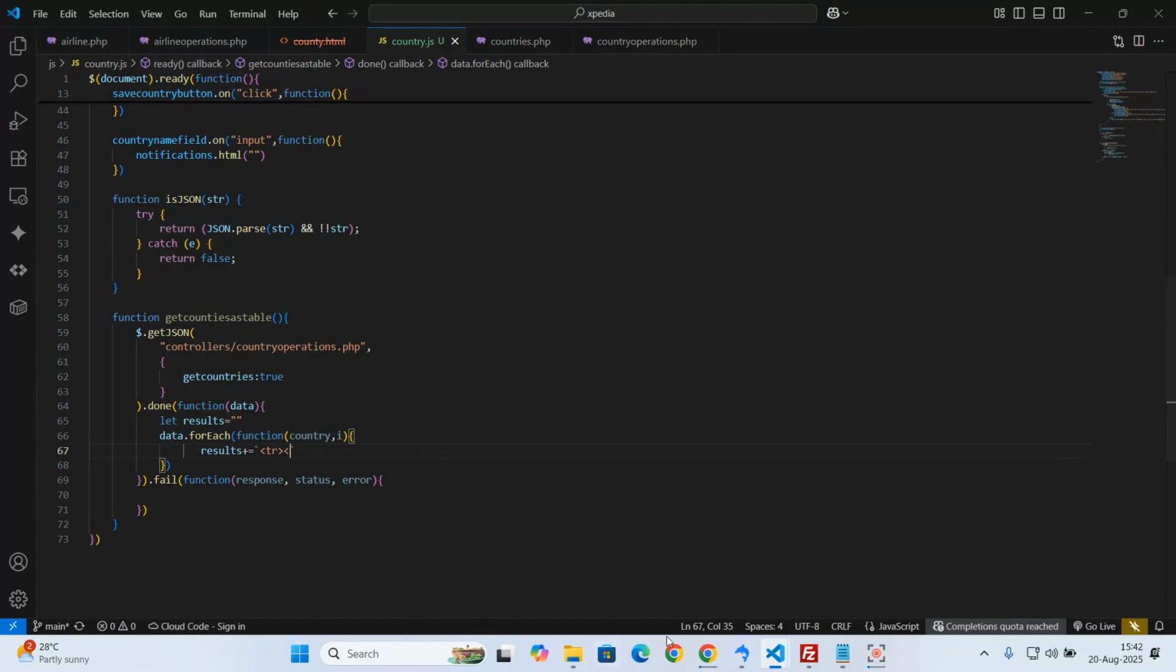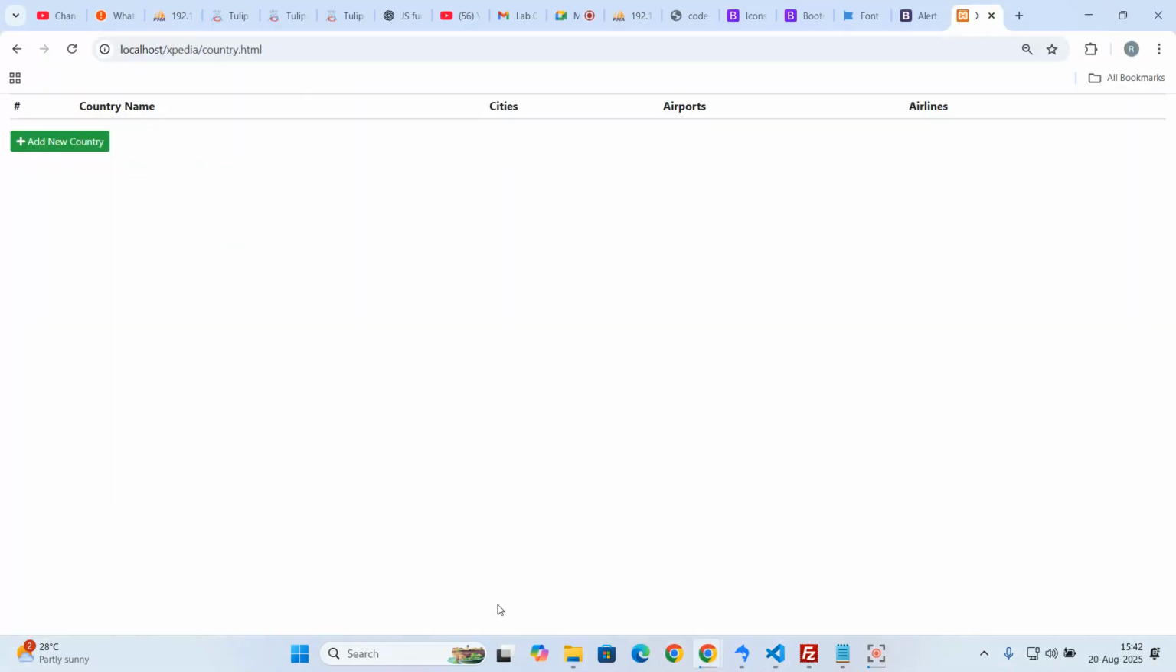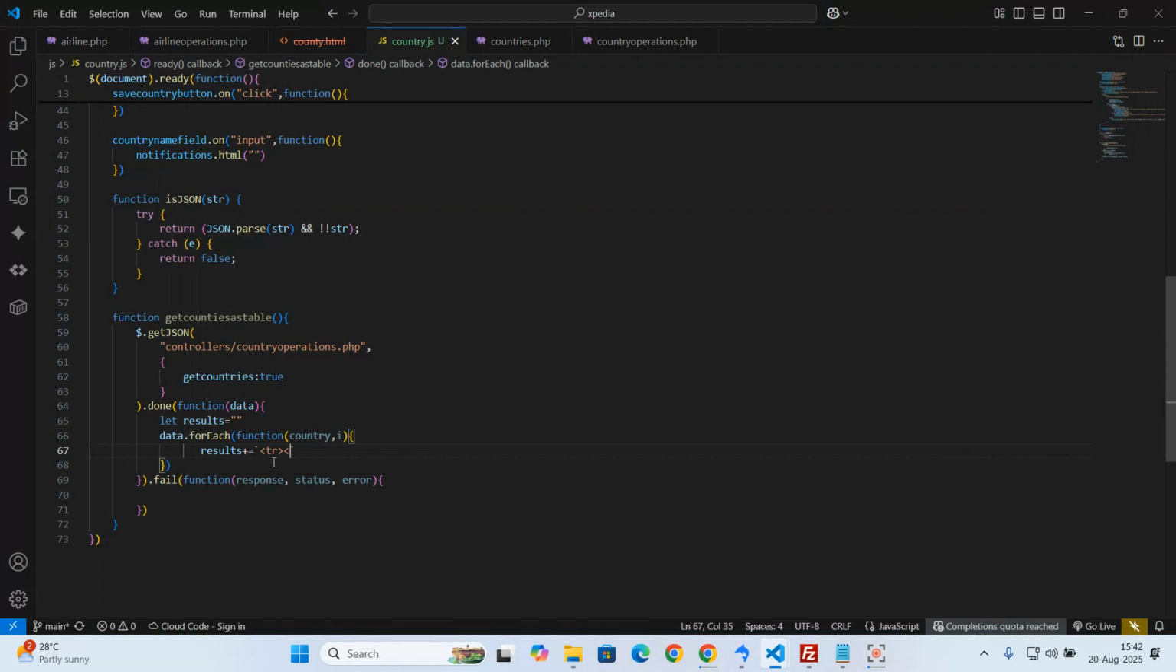Now, if you look at this table over here, I'll have the number, which is the first column. The hash means number one, two, three, up to wherever you go. Then you have the country, the city, the airport, and the airline. So I just put them in that order: number, then country name, and so on. Since I'm outputting TR, then I'll put the TD. Then inside the TD, I'm going to put i plus 1, which is going to output number 1, 2, 3, 4, 5.